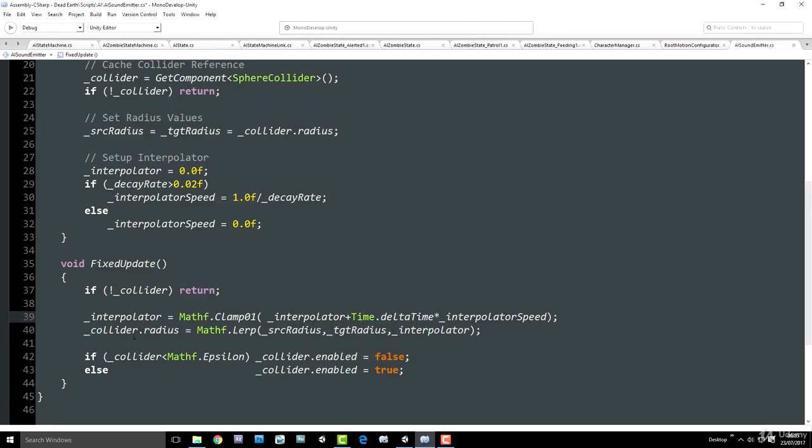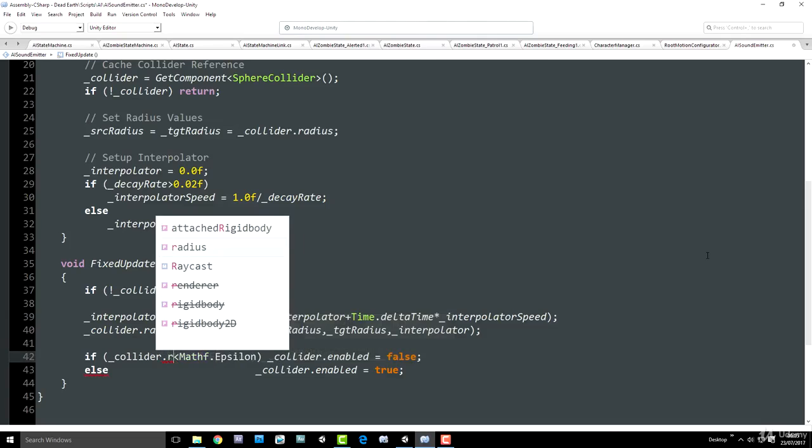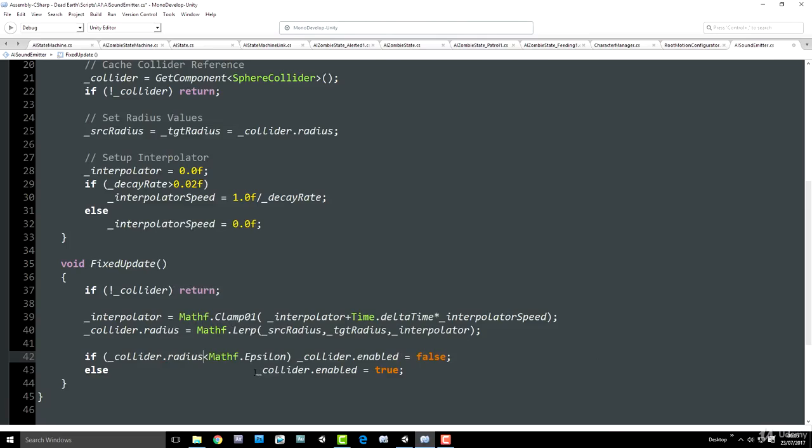We interpolate between those, and then after we've done the interpolation, we measure the size of the collider radius. Oops, I've said if collider is smaller than Mathf.Epsilon, that should be collider.radius is smaller than Mathf.Epsilon, obviously. And if it is, in other words, if the radius is pretty much 0, then turn off the collider completely. Otherwise, in all other situations where it's larger than 0, enable the collider again. Okay, let's work on those setter functions now.